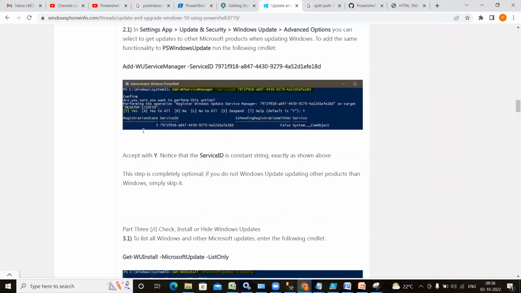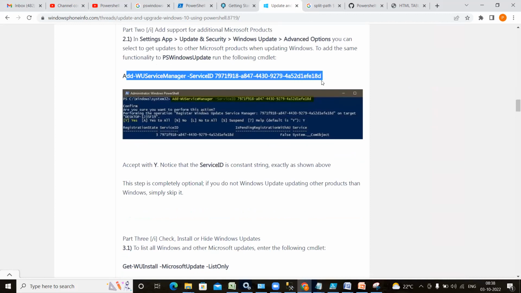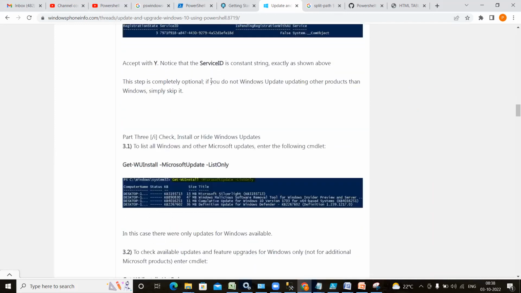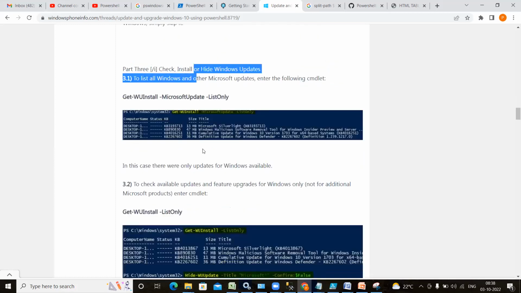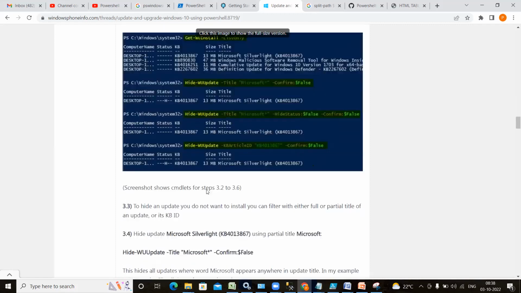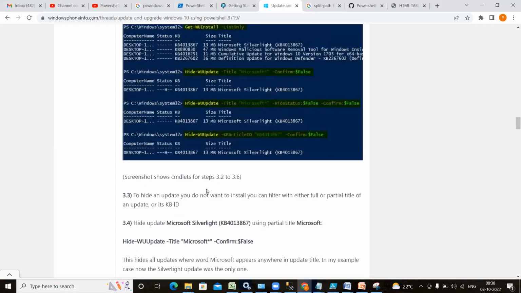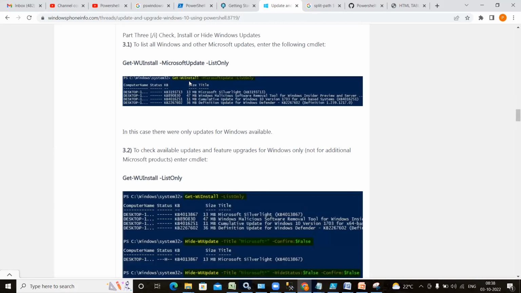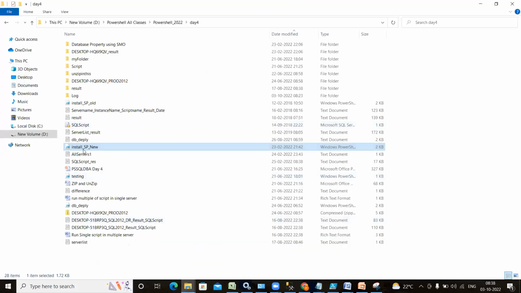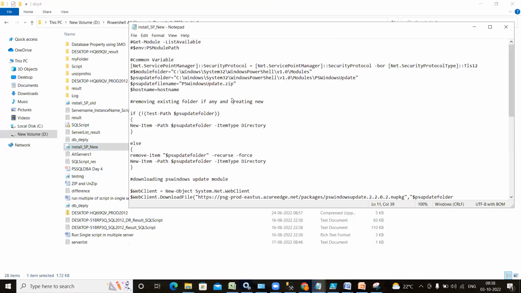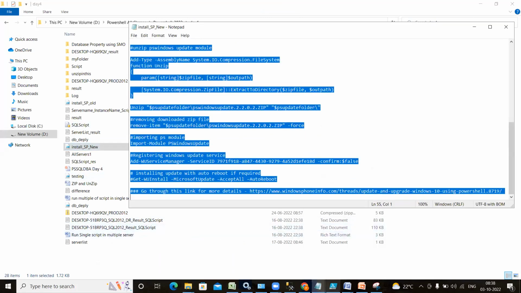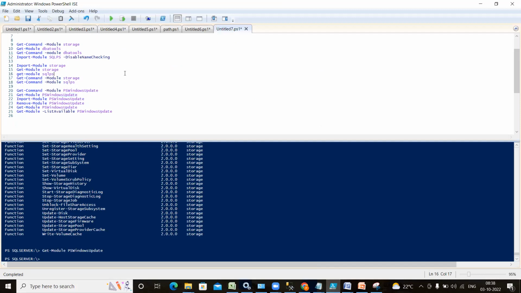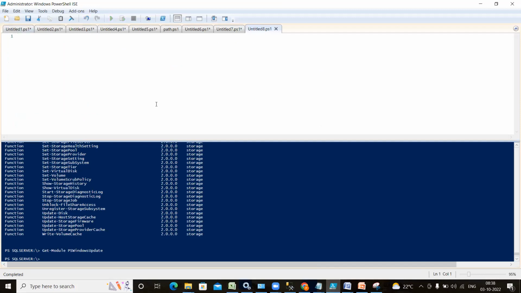And after that, there is something called you have to add, Microsoft Update Service Manager, this one service ID. What is the service ID? We will discuss this now. Then you run some command and find out what information you will be able to get, and how the automatic update happens. So that's it. Now we are going to start the automation of that programming. We will go through this script which I have written, and then you will understand more about this.